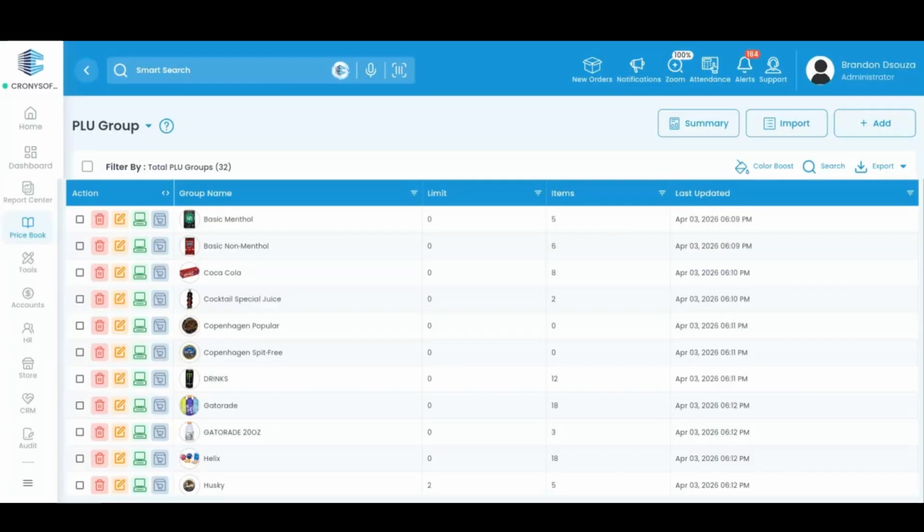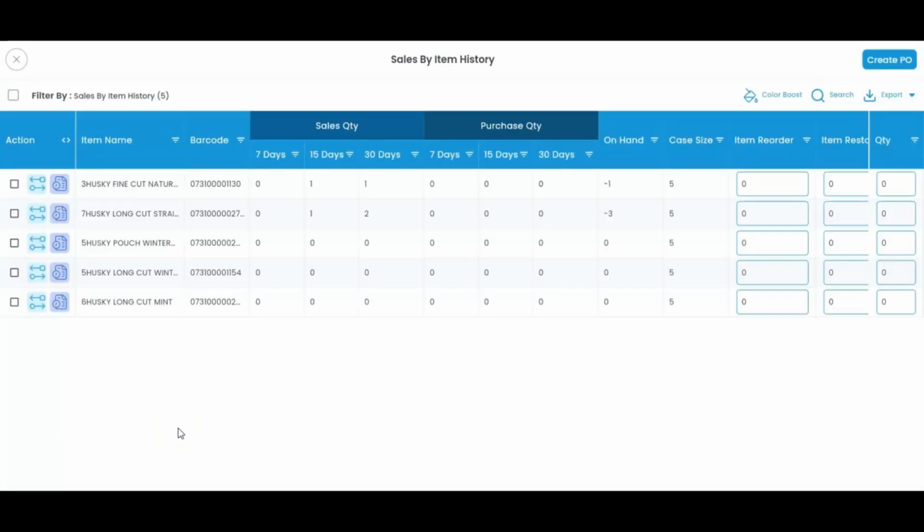Once you create the group and start selling the items, you can access the sales by items, where you would be able to see your item history and your top selling items. Here you can view the amount of items sold in the last 7 days or the last 30 days. This includes sales and purchase quantity. And that's all for the PLU groups.